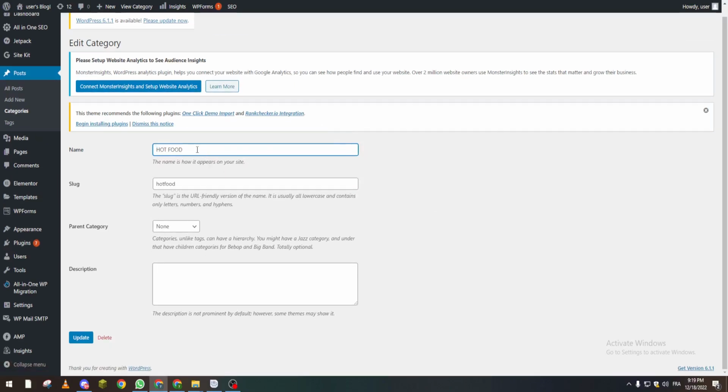For example, if you made something wrong with it, this is where you can find the category ID. So what is the ID exactly? It's not this name, but it is the slug. As you can read here, the slug is the URL friendly version of the name. It is usually lowercase and contains only letters, numbers, and hyphens.